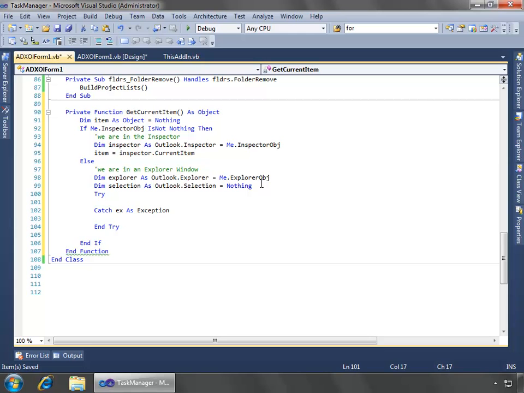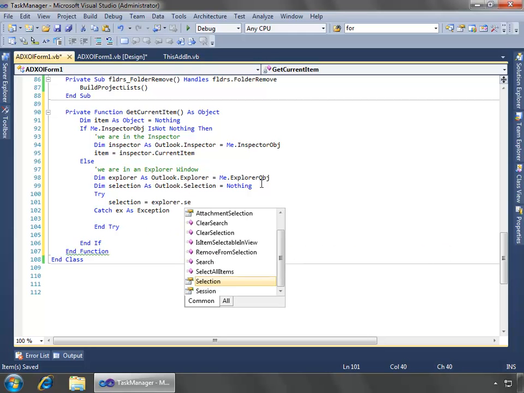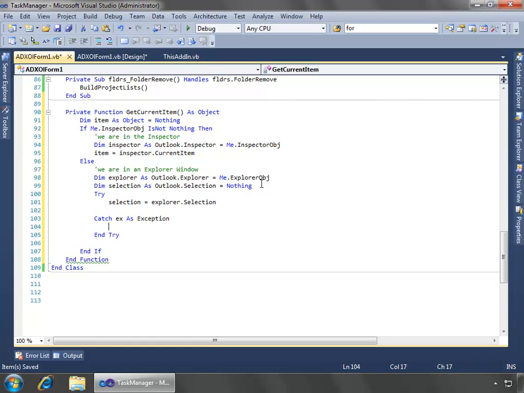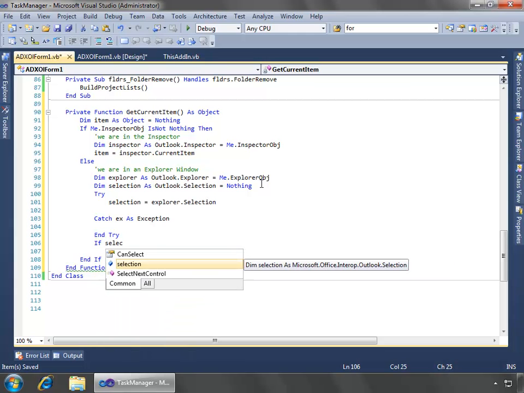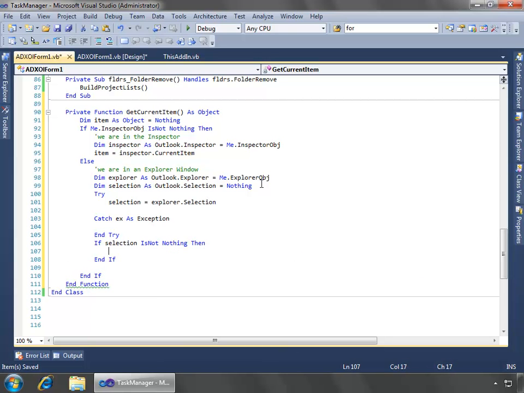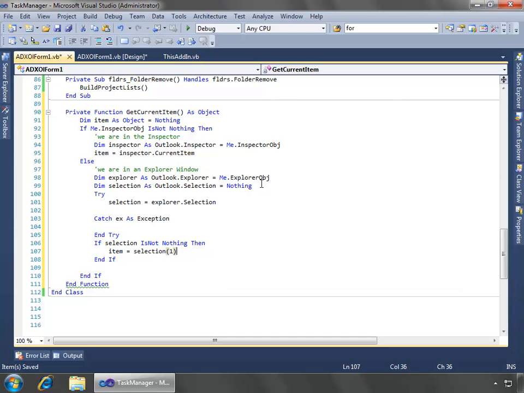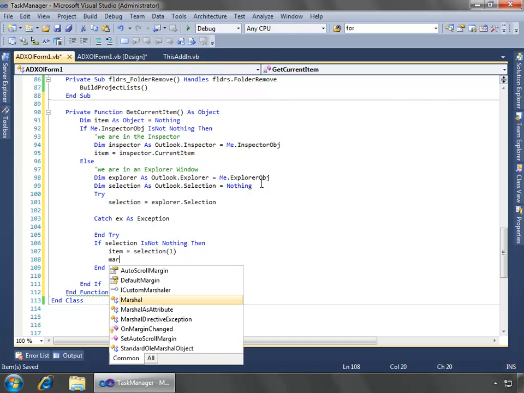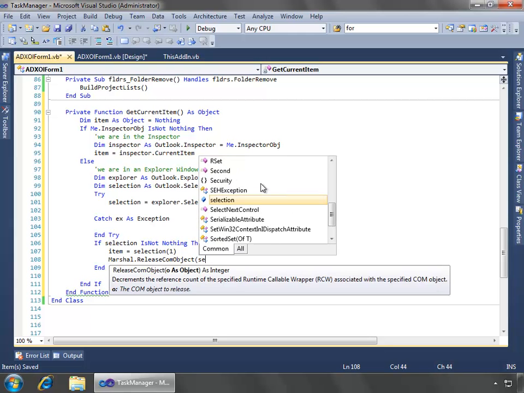Now let's do a try catch where selection equals the Explorer selection. If it fails, it fails. But afterwards, if it succeeds, then we know we can use that object. If selection is not nothing, then we'll say item equals selection and the first object within that collection, and then we will clear out the selection object or release it.